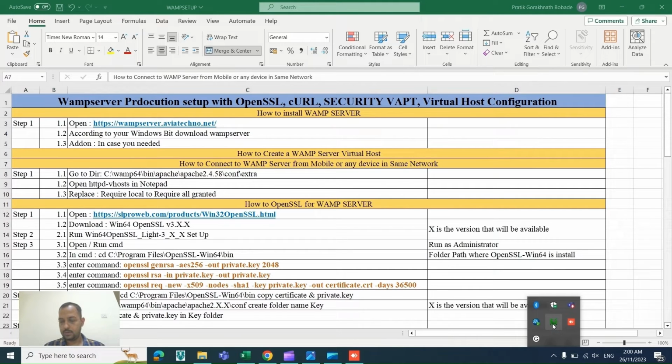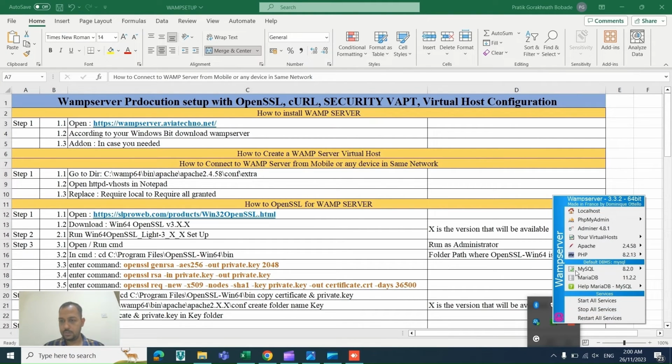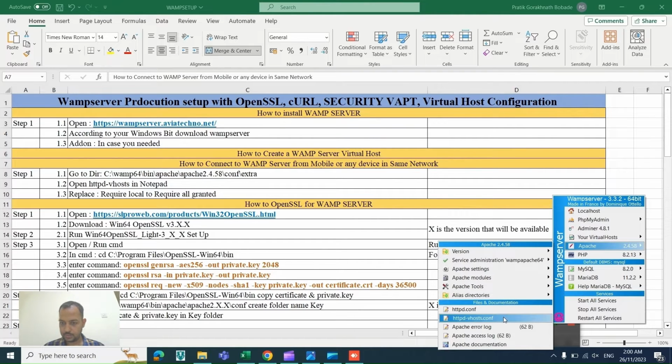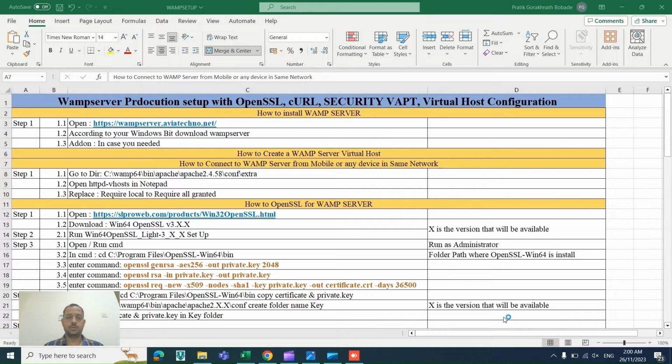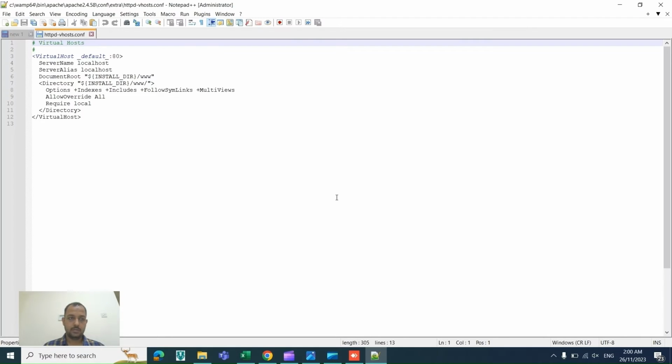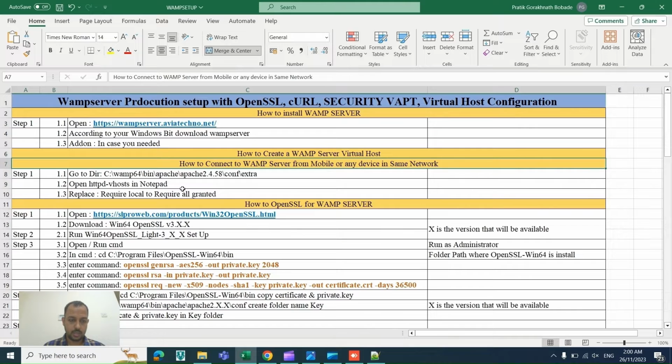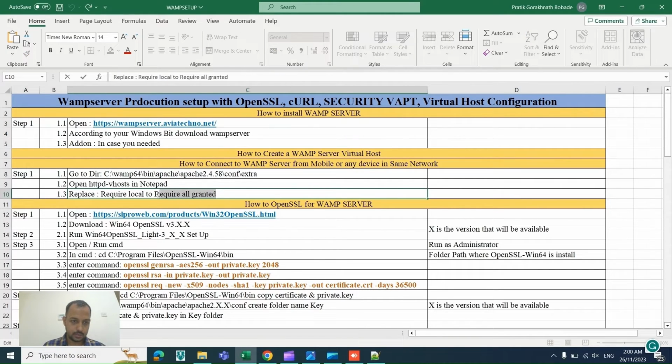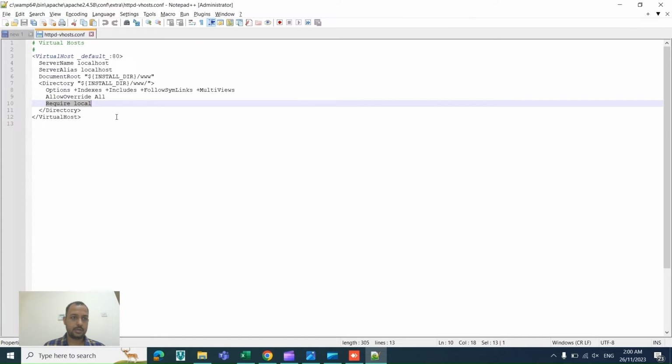For this, we need to go to WAMP, then Apache, then the virtual host. In the virtual host, see what is written over here: Require local only. But we want to access it through our network. So we will replace this Require local with Require all granted. I am just replacing it with all granted.